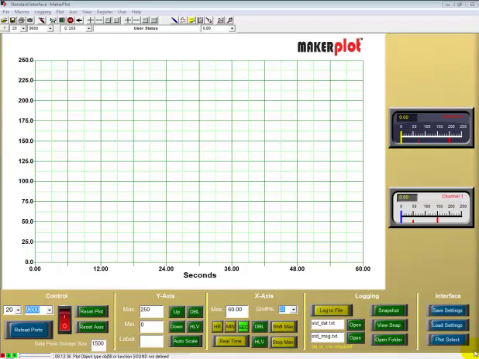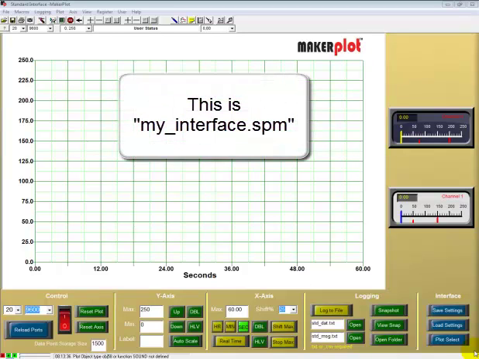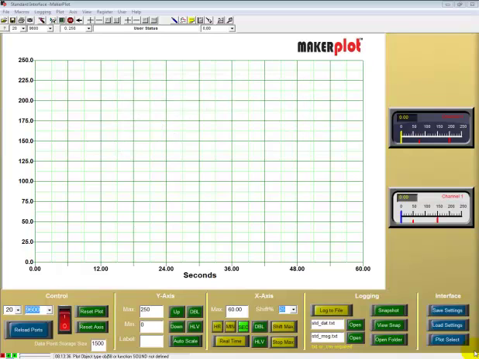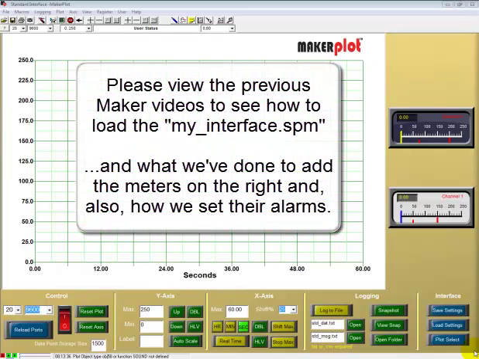In this Maker video, we're going to show you how to add switches to both meters that will control their scale and also their alarming conditions. This is the My interface, and if you haven't viewed the previous videos, I recommend that you do so that you know what we've done up to now and also how to load the My interface so that we can modify it with the switches.